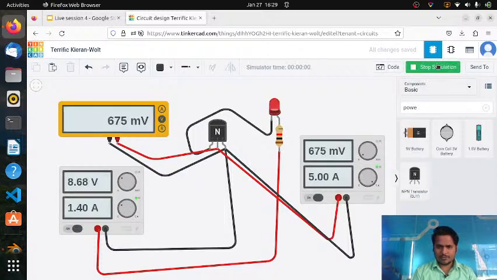Let me start simulation, and what you can see, the LED is actually glowing, and if I decrease this voltage, the LED is turning off. It means it is clear. You can see here, when I am providing 0.7 volt across emitter and base junction, then the LED is turning on, and if I am providing less than that, the LED is not turning on.